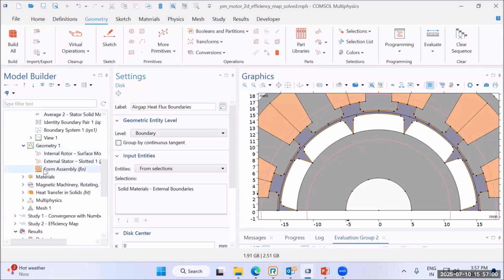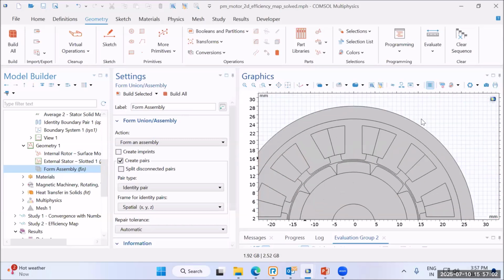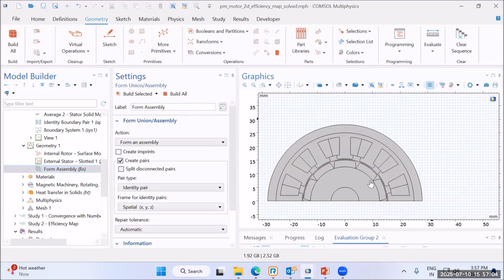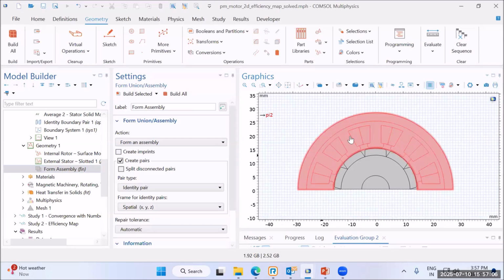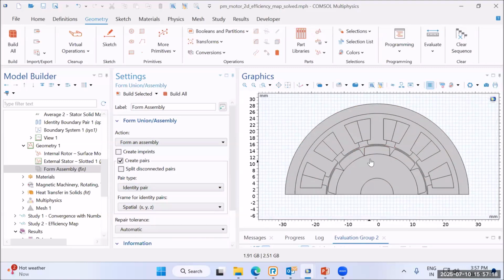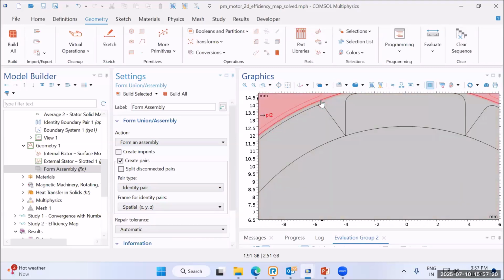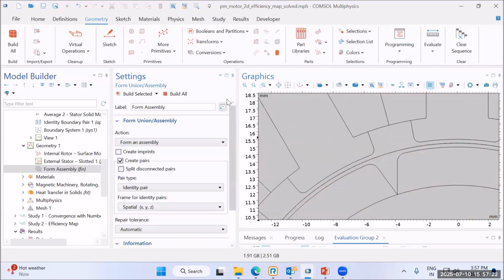Another major aspect here is that in a motor, the rotor is a moving domain and the stator is not moving, so we have two options, either to form a union or an assembly. In a motor, we have to go for an assembly by creating an identity pair. In the middle of the air gap you can see a particular boundary as shown here. This boundary acts as the separation between the stator domain and the rotor domain when it comes to simulating, so we specify that in terms of an identity pair.